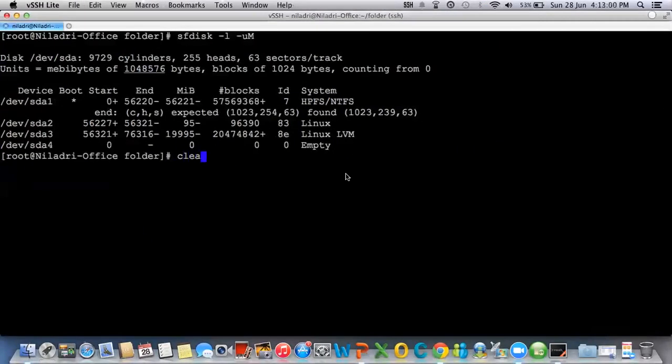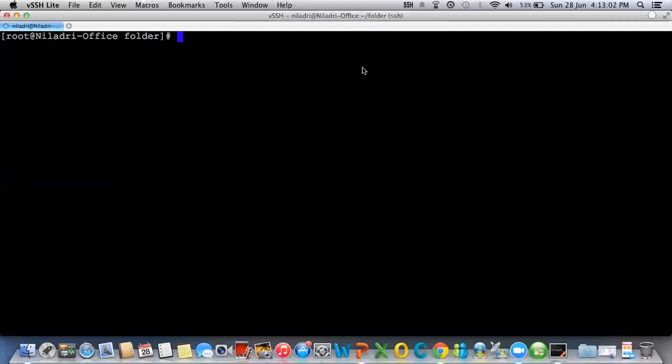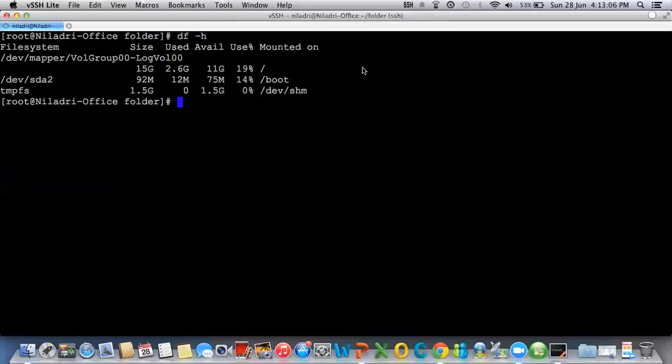We'll go forward and say df space -h as an option, and it's a pretty understandable format for a normal Linux user. In the first set, it has 15 gigabytes of memory. Out of that, 2.6 gigabytes is used here. Available is 11 gigabytes, and the usage is 19%.